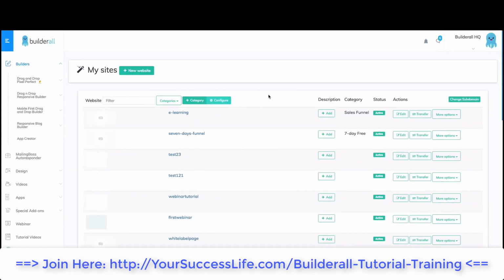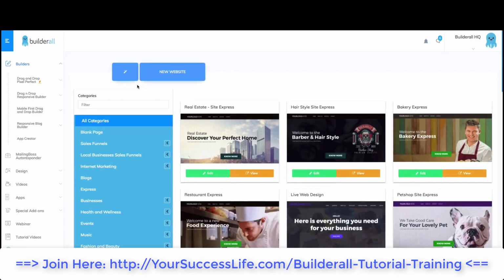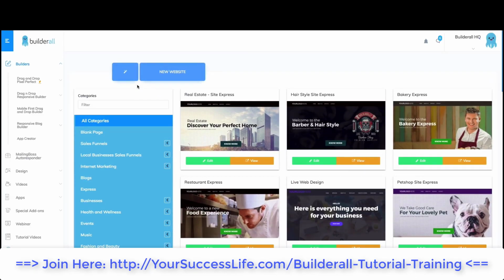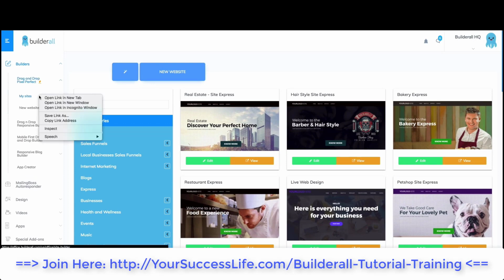So once in here, you are able to see many buttons, and each button has a different functionality. So each button will help you with something different. Over here in the beginning, guys, we have a new website button. So if you click on this, you'll be brought to a page full of templates that you can choose from to edit your website and start creating that website. Okay, so let's go back to My Sites.